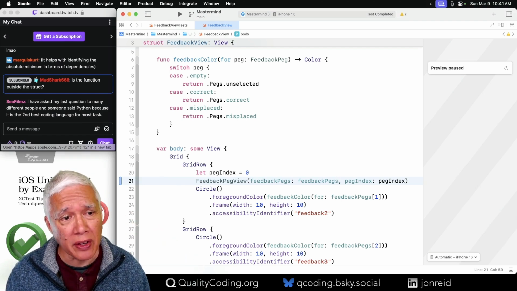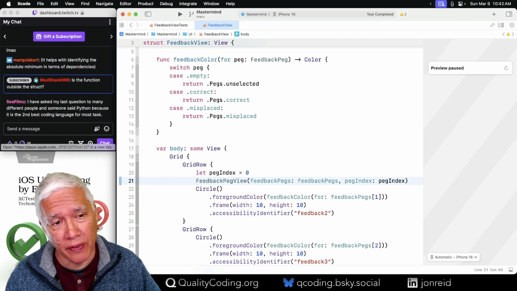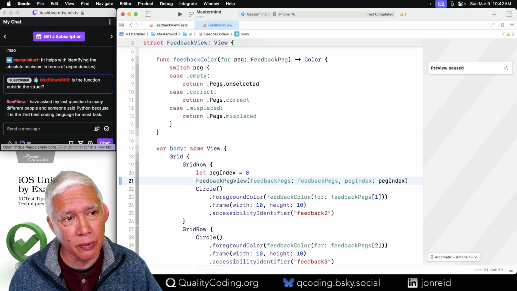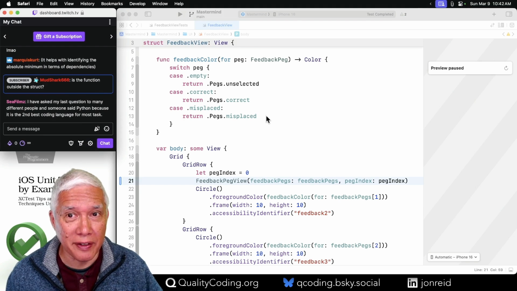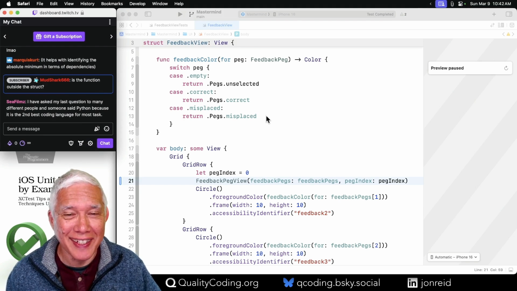I enjoy Python a lot. I find it very easy to work with. It's got good tooling, and it's got a JetBrains IDE.